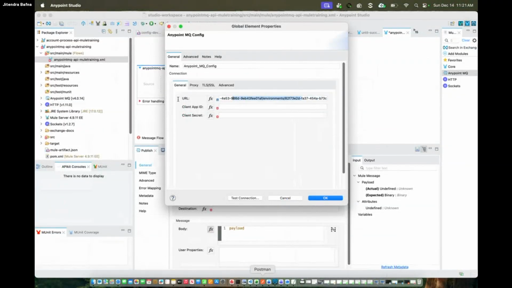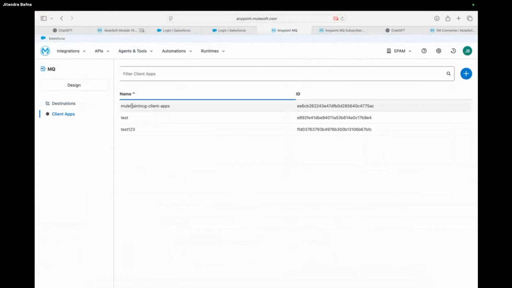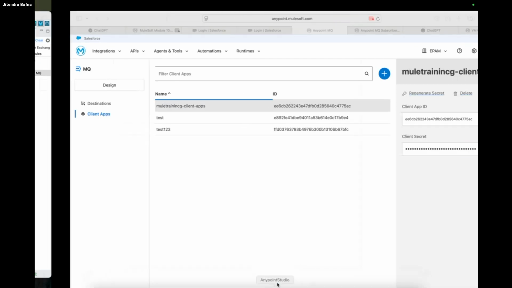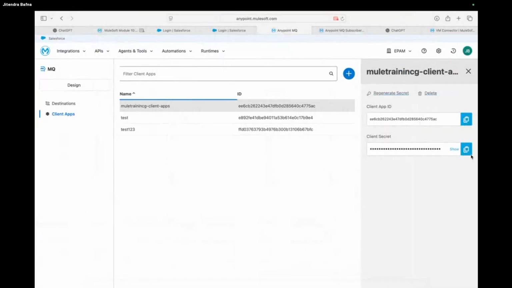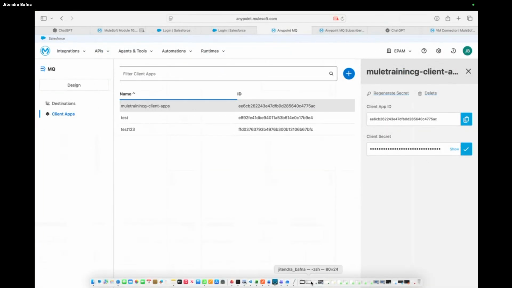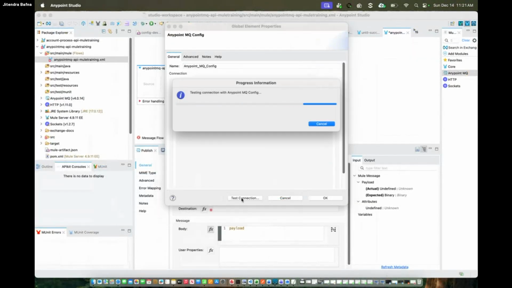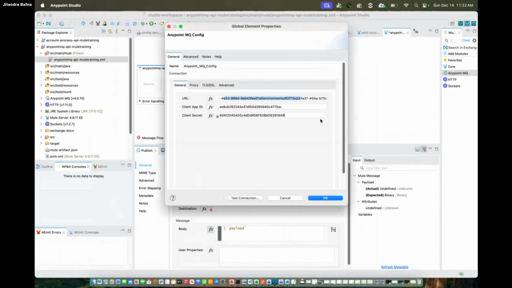Okay, so this is my URL. Now I want to get the client ID and the client secret. We already created a client app, so we go to the client app, click here, and copy this client ID. I copy this client secret too, and then test the connection. Okay, it is successful. Just say okay.